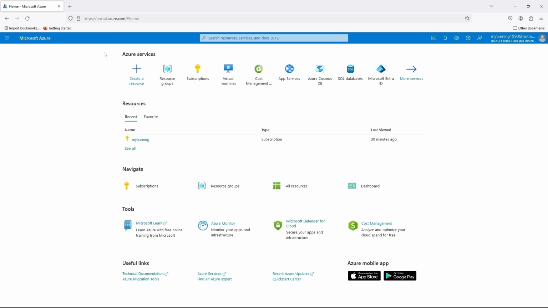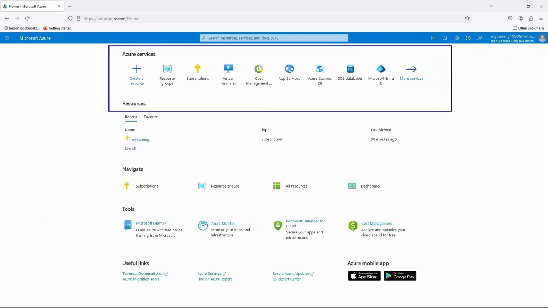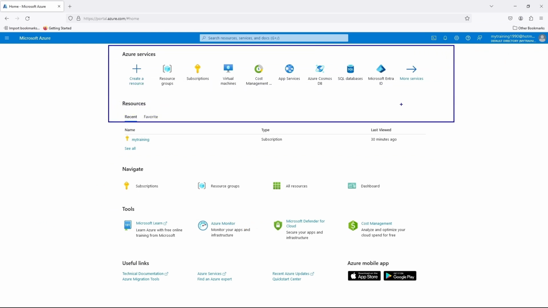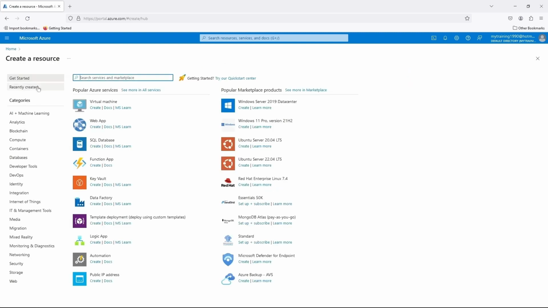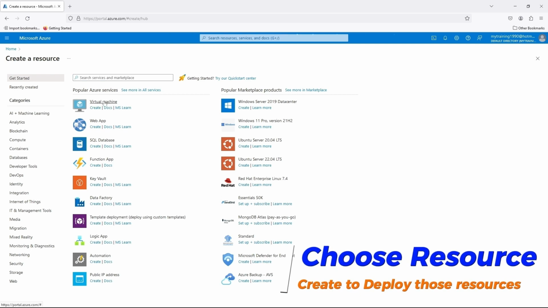These are the resources which are available on Azure Cloud. There are many other resources which are available. On the main page, you will be able to see some of the resources. Right away, you can use the resources by creating a resource and selecting the resource type here. You can click on the virtual machine and start creating the virtual machine.